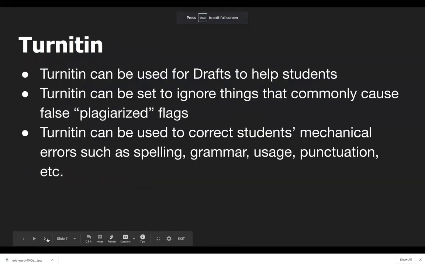So Turnitin can be used for drafts so that students have the opportunity to look at the errors that they made and fix them before they submit a final draft of an assignment. The Turnitin settings themselves can be set to ignore things that commonly cause false plagiarism flags. And it can also be used to correct students' mechanical errors, such as spelling, grammar, usage, punctuation, etc.